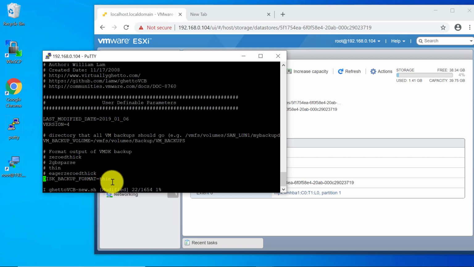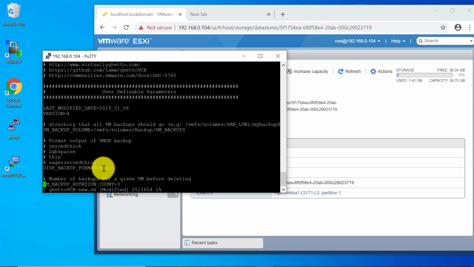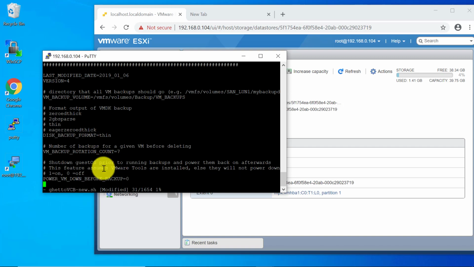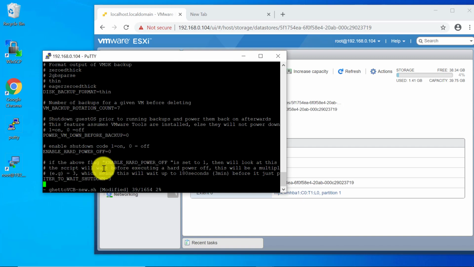Other than that, you have multiple options like what type of backup you want to store: thin, thick, zero. I'm going to leave it as thin, and I'm going to change the backup rotation period. It says 3 at the moment, so after 3 backups, the old backup will be deleted. I'm going to say 7 so that I will have 7 old backups.